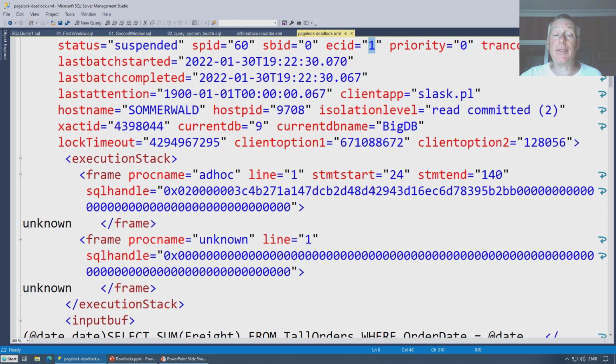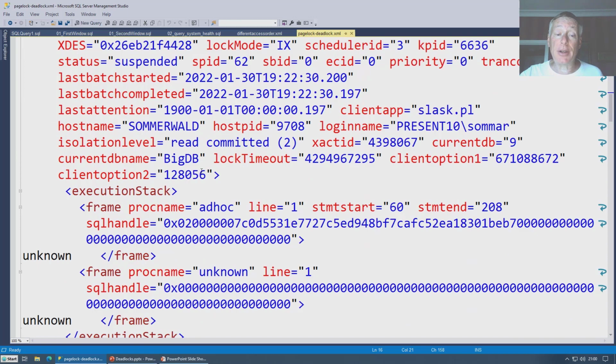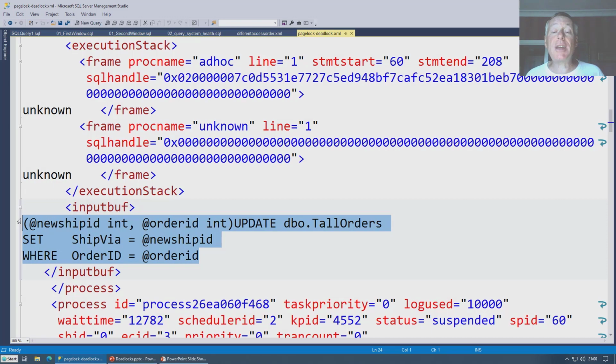And here I got a table called tool orders. And again, I'm summing the freight, but this time for orders on a specific date. And then I got a writer here. It's going as it says update. And there's no trigger on the stack. And what I'm doing here is I'm changing the shipper of this order.